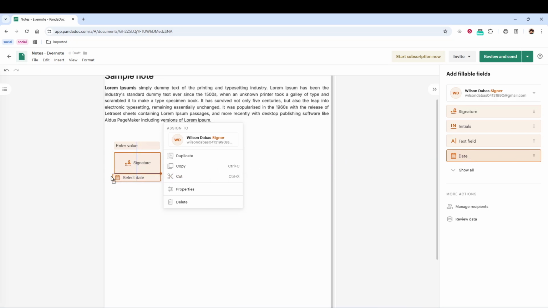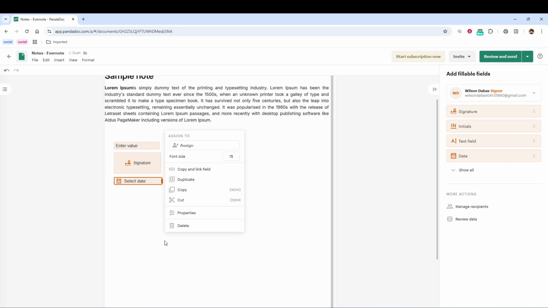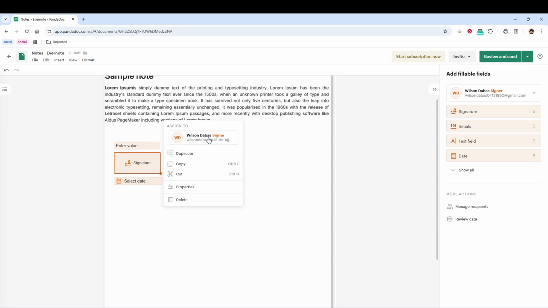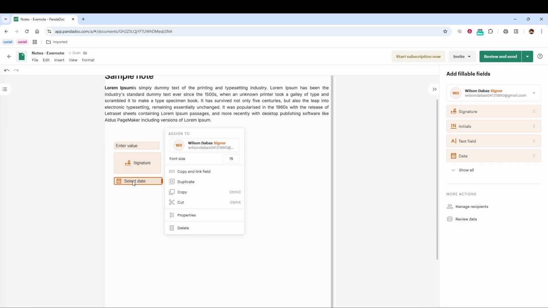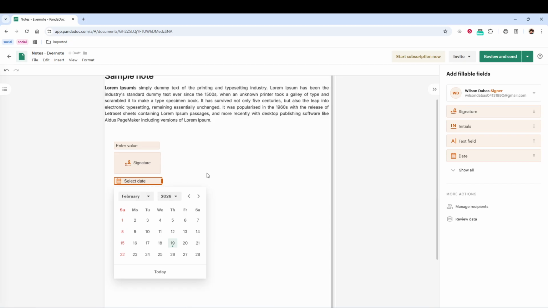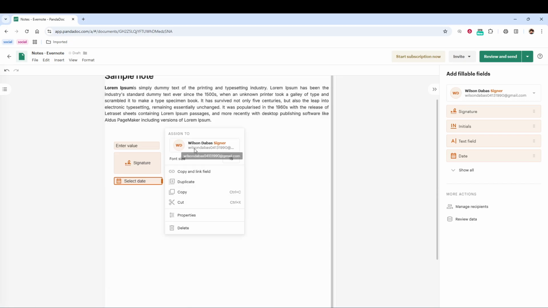With the fields placed, you now need to assign them to the correct recipient. Click on each field you added. A small floating menu or drop-down will appear, allowing you to select which recipient is responsible for that field. Make sure each signature and date field is assigned to the appropriate person, especially if there are multiple signers.